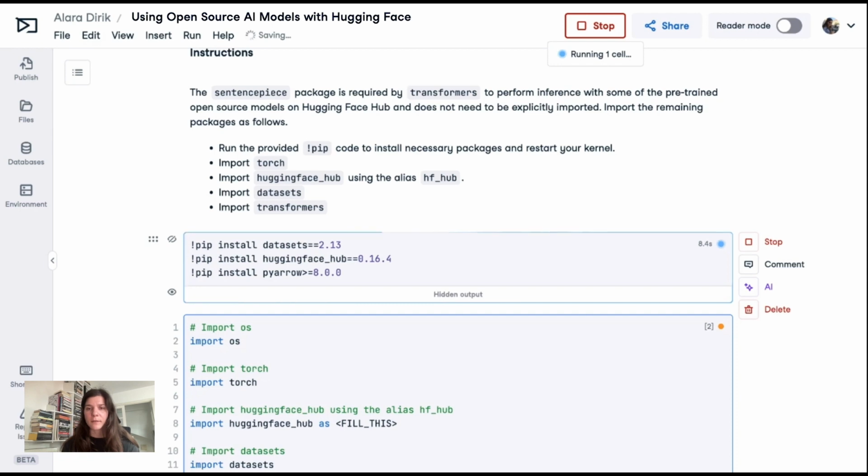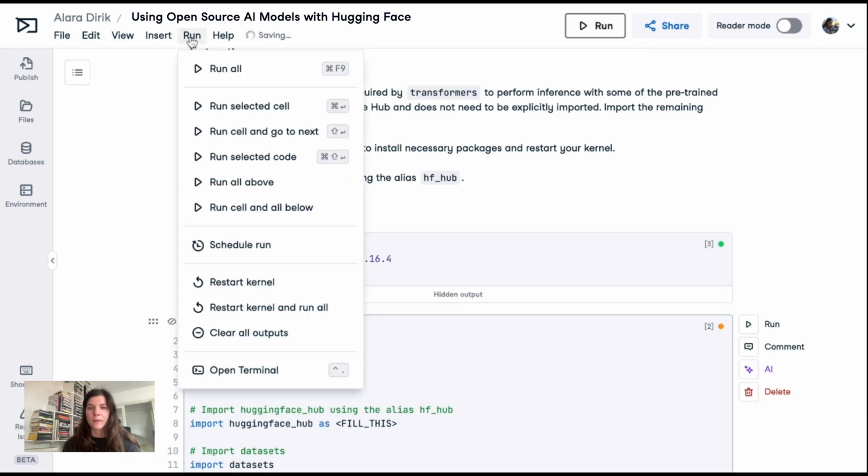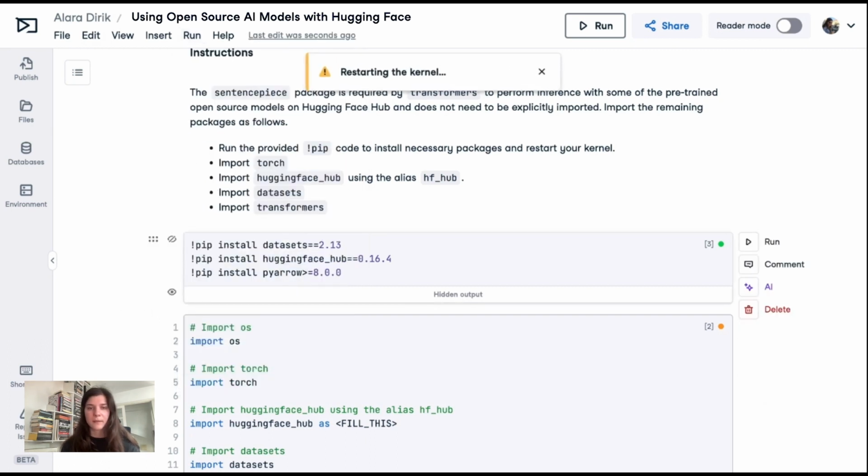This is going to take a few seconds. And once it's done, you will need to go over to the Run tab and restart the kernel so that we can import the correct versions. I'm going to go ahead and click on that. And done.